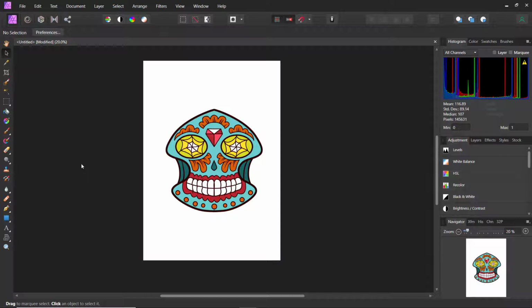Hey guys, in today's video I would like to show you a cool software which is very affordable and yet very good for the purpose of editing photos. It is very similar to Photoshop. There are several reasons why I like this software.